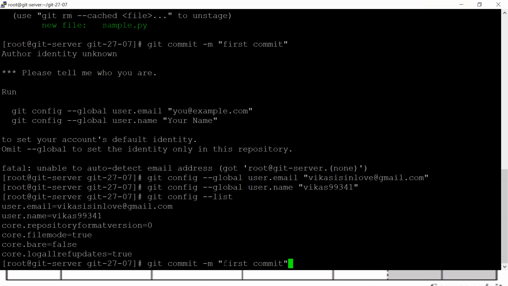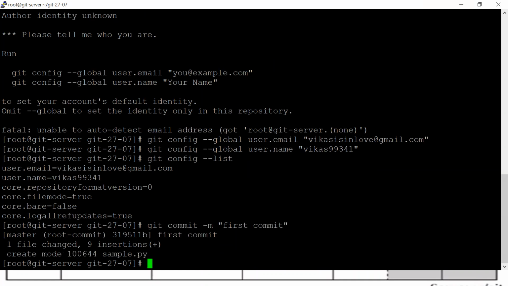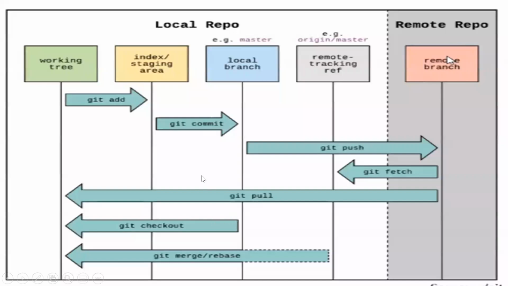Now this time, once it is done, I come here and say git commit -m, and then your message, any message you want. This time it will go ahead and push the changes. But there is a small problem here. The small problem which I have is I have pushed the changes, but it is still in the master.